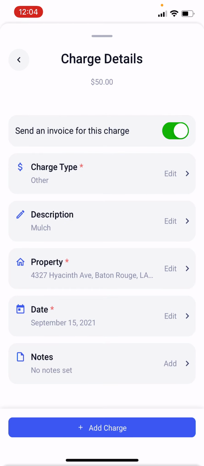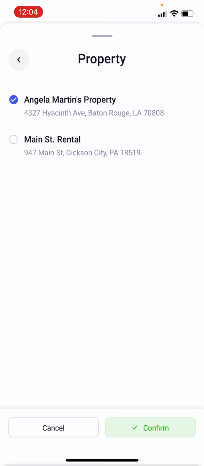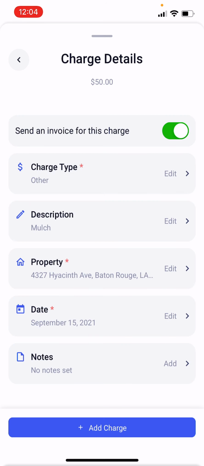Next, we'll select the property. If they have multiple properties, you'll be able to choose from the list there. It will automatically default to whatever their first property is in the list. Finally, we have the date and the notes.